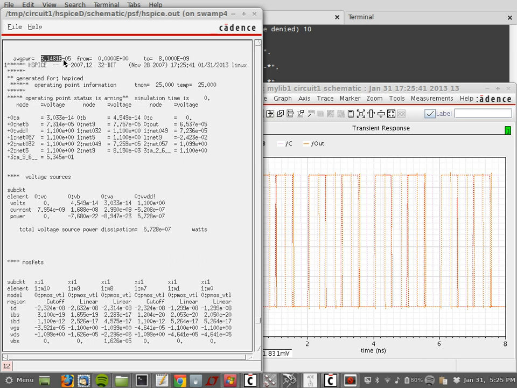Okay, it's here. Average power from 0 to 8. This is equal to 31 microwatt, which is reasonable for such a circuit. There's also this one here, total voltage source power dissipation. Do you know why this is greater than the other one? This is smaller, right? I thought this would be bigger. Total voltage source power dissipation. No, actually, it's smaller.